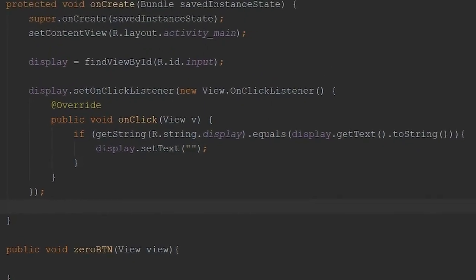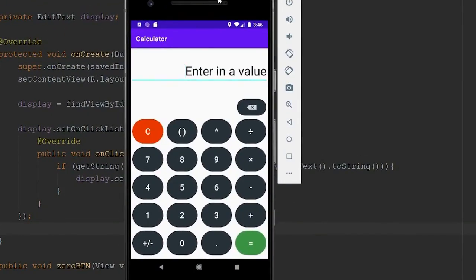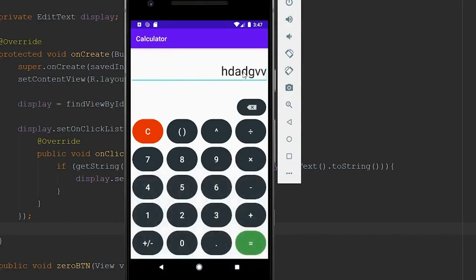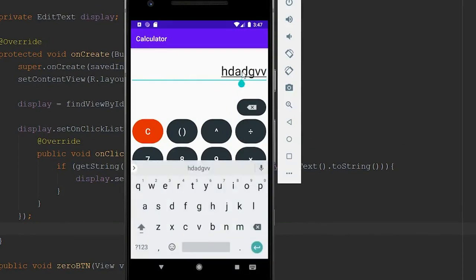So now if we run the emulator, so we had this open, if we click this, now the edit text is cleared when the user first clicks on it. So if I typed in a bunch of stuff here, we can drop this down. If I click on it again, it's not cleared because it doesn't match the string within our strings resource file.